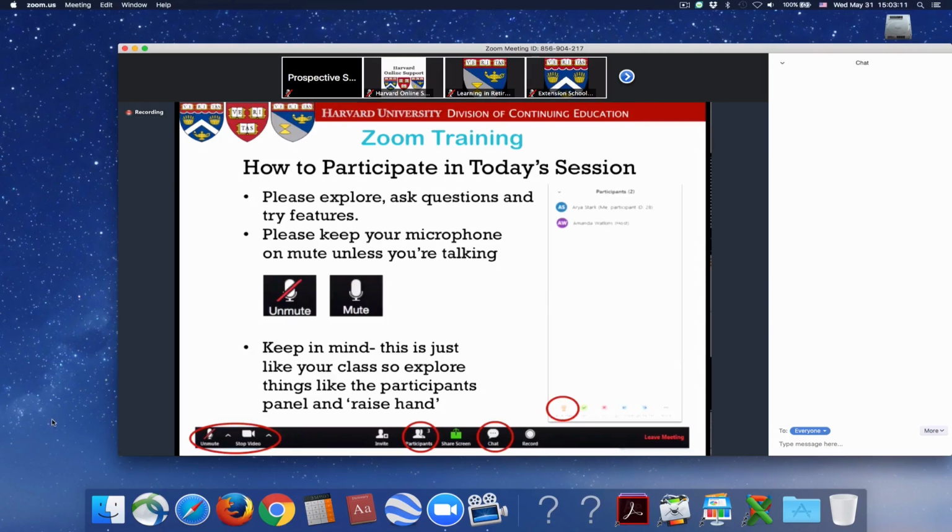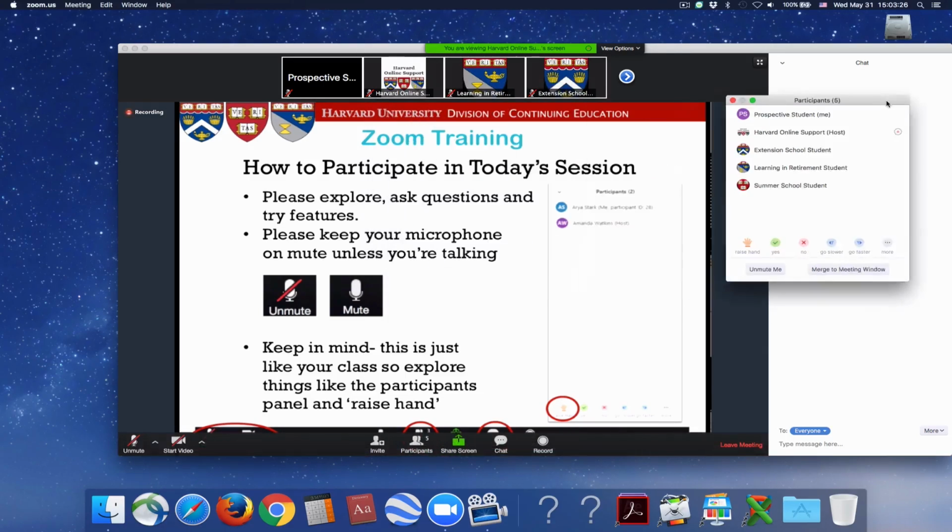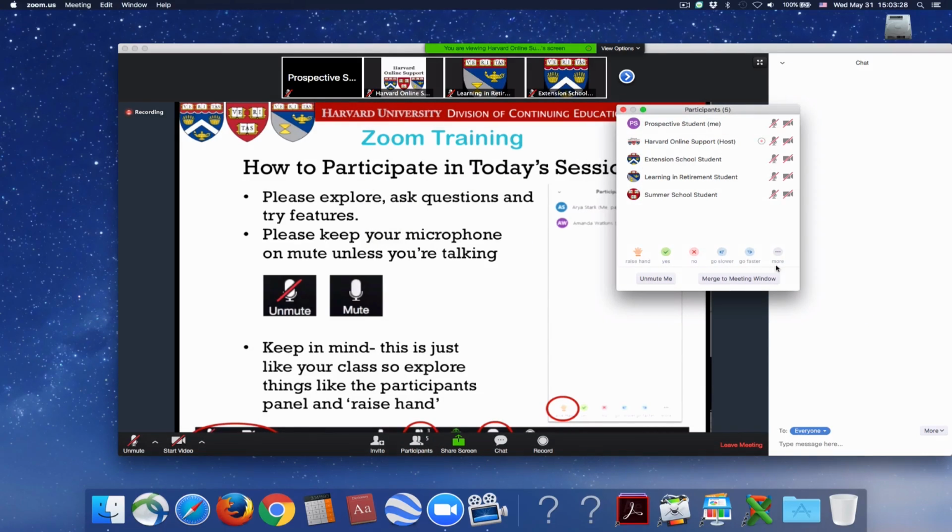You may open the Participants window by clicking the icon in the toolbar. If you are not in full screen, the Participants window will attach itself to the right-hand side of your Zoom room. You then have the option to close, minimize, or pop out the window. You may reattach it by clicking Merge to Meeting Window.